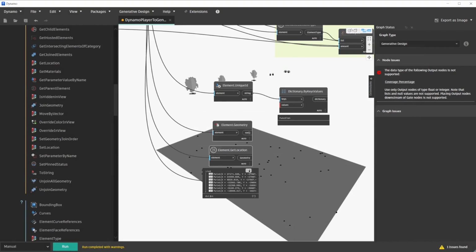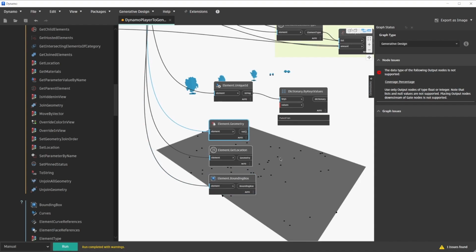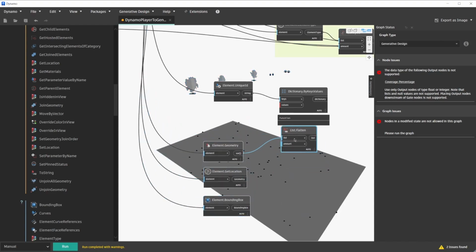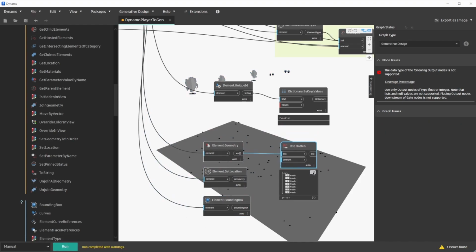So we'll see the locations being selected, the bounding box, and the geometry. The geometry returns sublists, so we will need to flatten that list because we don't want to have sublists in this case. We want to have single lists, one flat list at the end. So I'm going to search for a node called flatten. We'll plug this in, clean this up a little bit. And we flattened out those mesh objects.